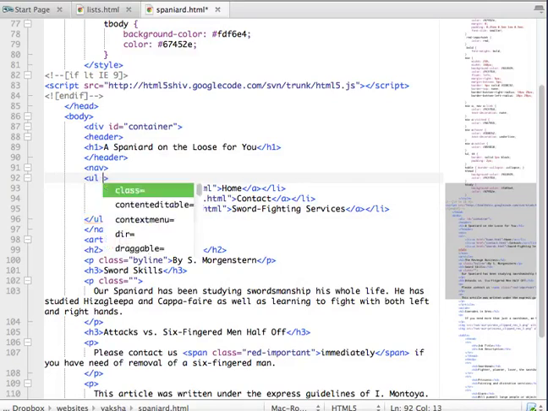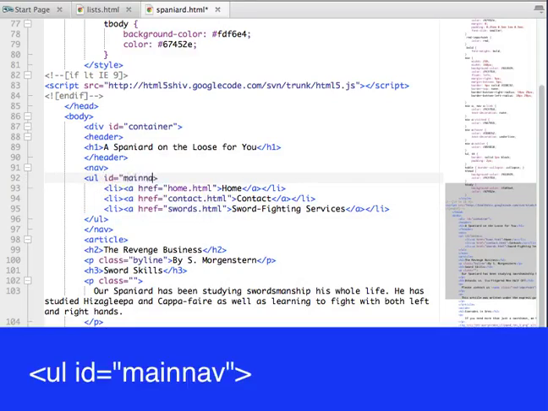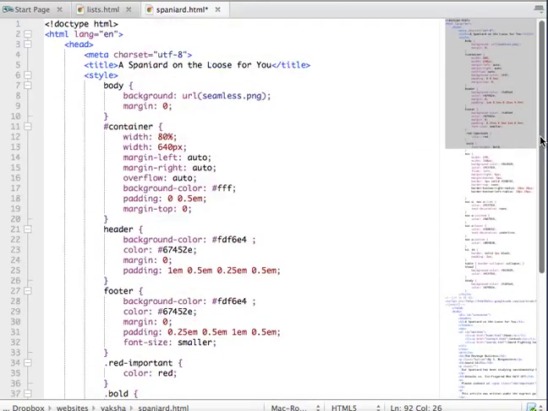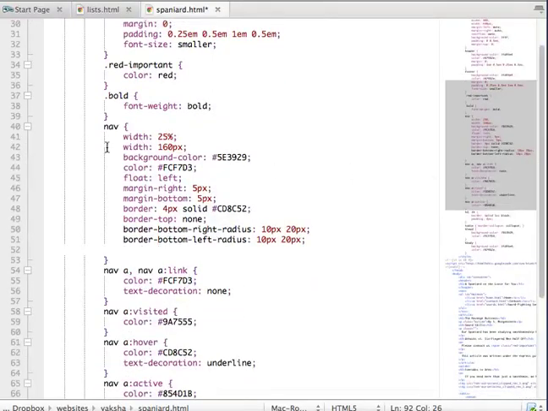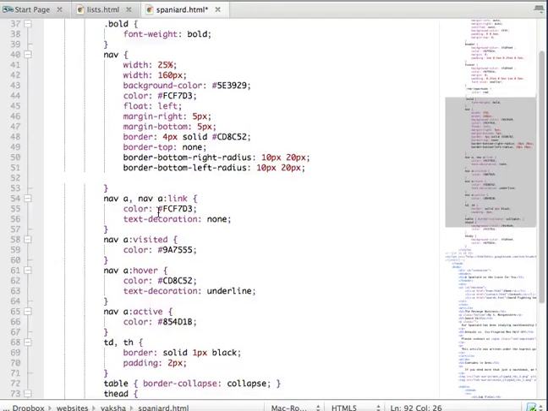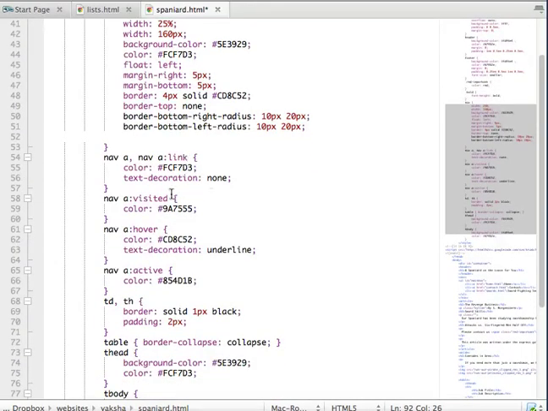And the other thing I'm going to do is add in an ID of main nav, just so that my unordered list is fully defined as this is my main navigation. Don't style other lists this way. So let's scroll up to the style sheet. And here we have the nav. It's got a width of 25%, 160 pixels wide, a background color, a text color. It's floated to the left, and it's got a margin, border. And then down here, we also have how we're styling the links inside of the nav element. So we've got the nav A and A link, color and text decoration, the visited, the hover, and the active.